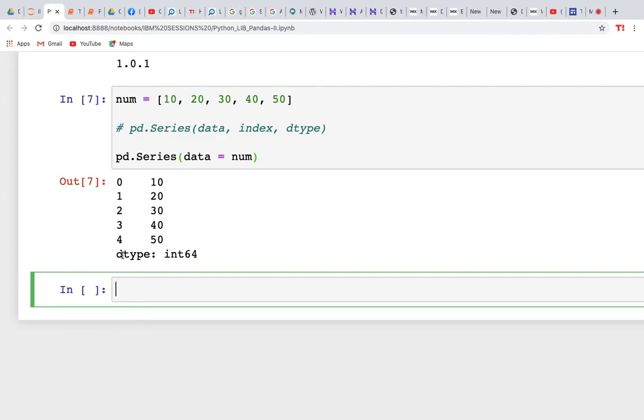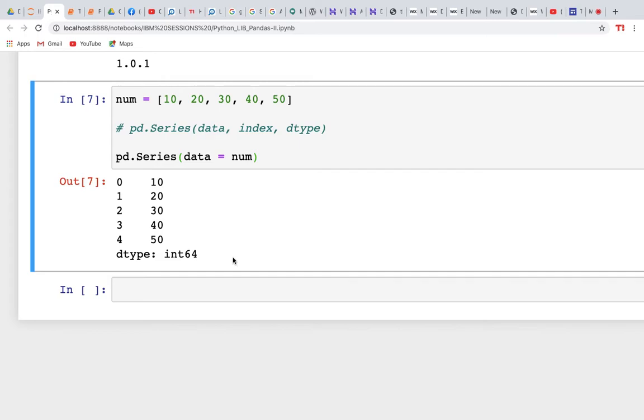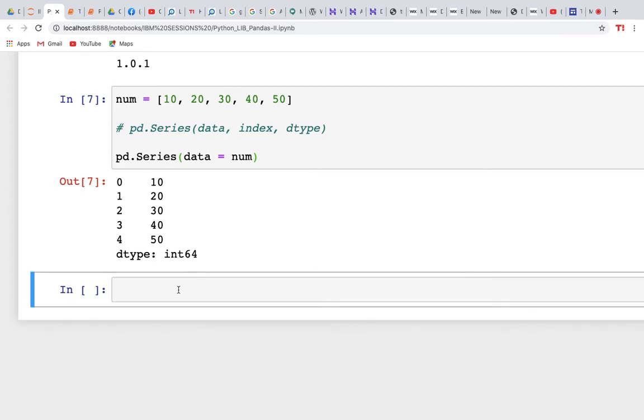All right, and you are getting a data type by default of integer 64 bits, right? That's okay. So if you go for checking the item size, that will be 8. We read that yesterday, right? Okay.